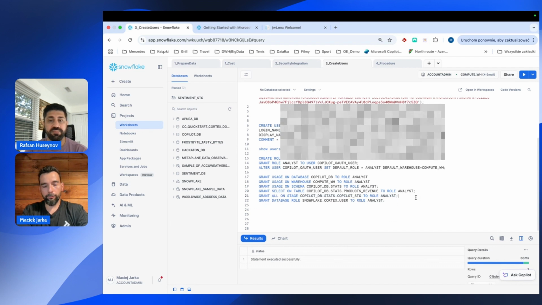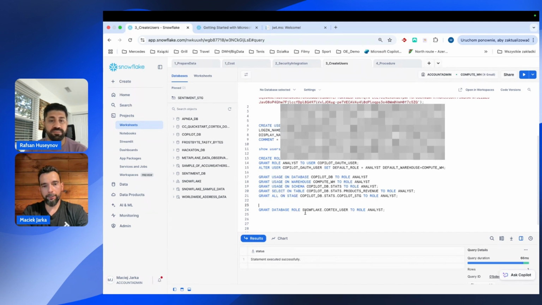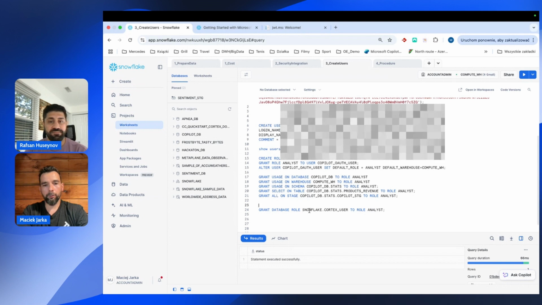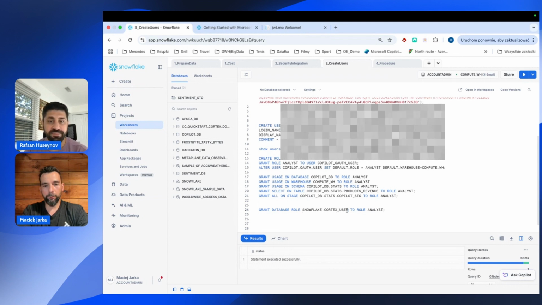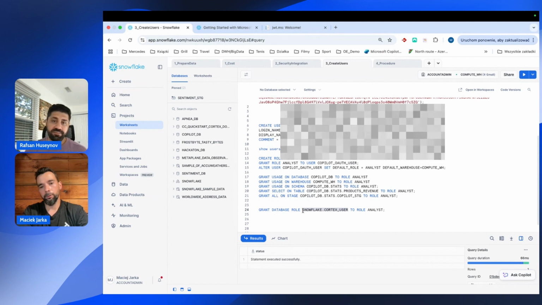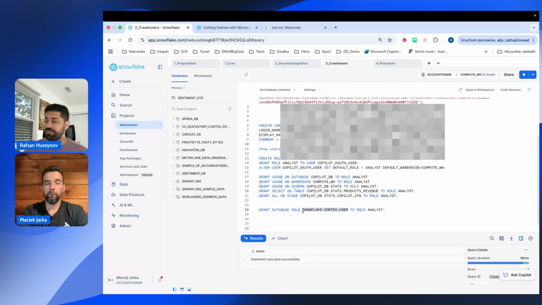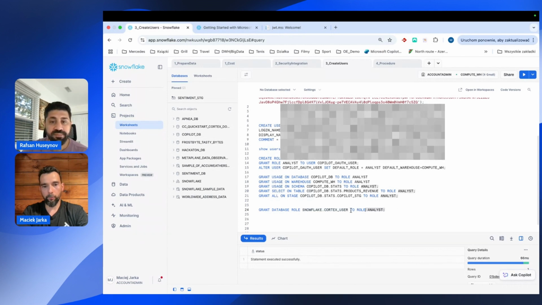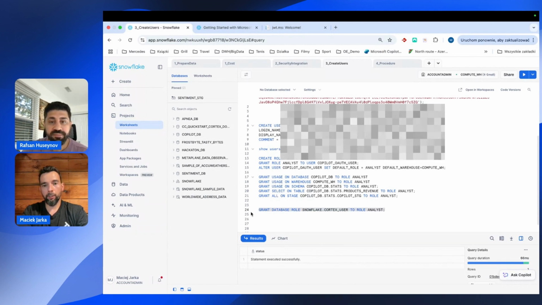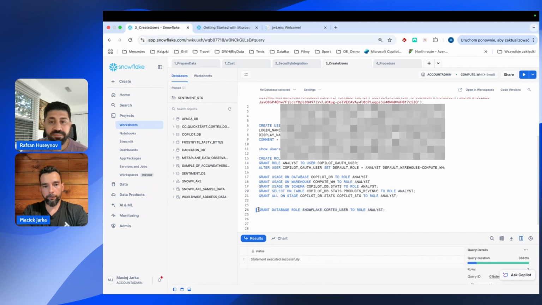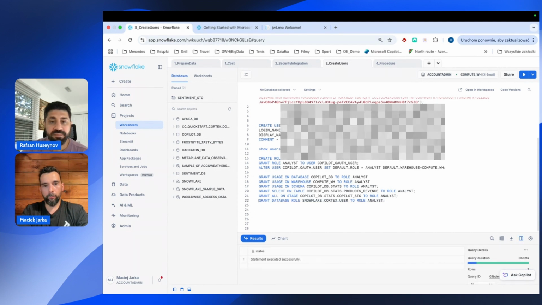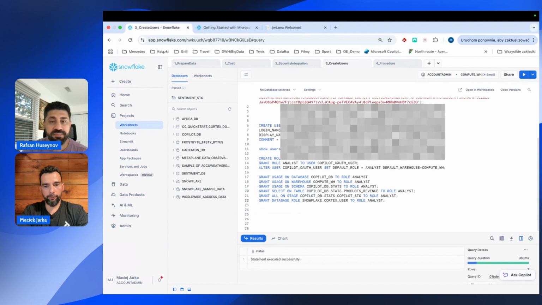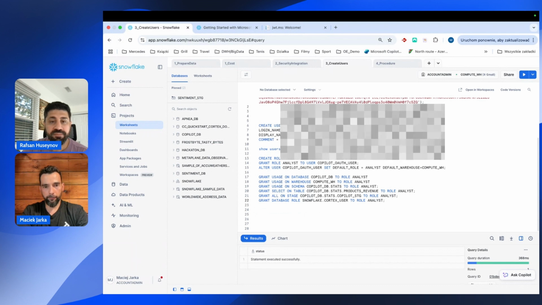So with these privileges, the role is almost ready. The last one that we need is the database role called Snowflake Cortex user. This is a built-in database role in Snowflake that allows you to use Cortex Analyst in general. So I'm granting this database role to our role analyst. From the privilege perspective, this is all we need.